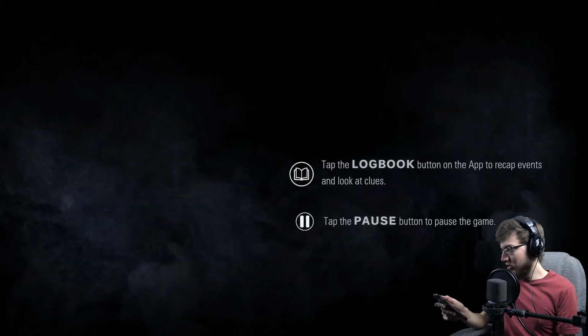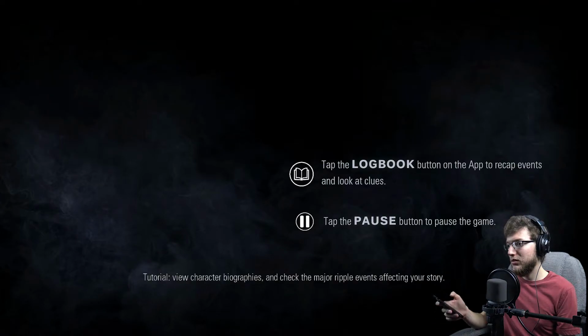Tap the logbook button on your app to read plot updates, view character biographies, and check the major ripple events affecting your story.